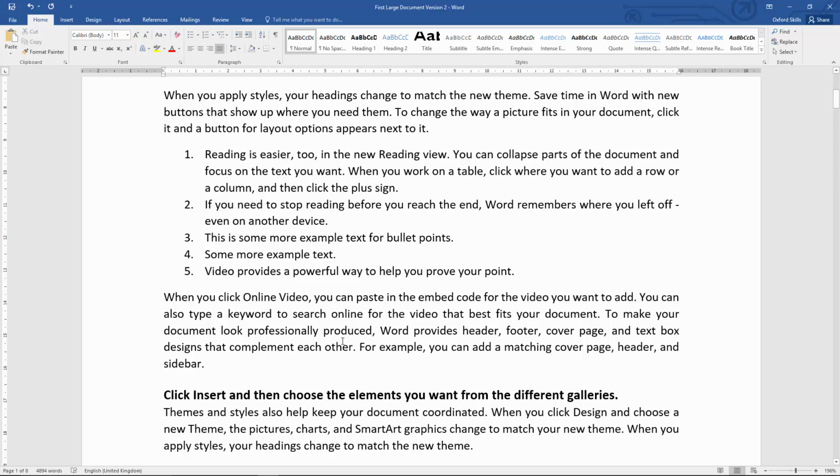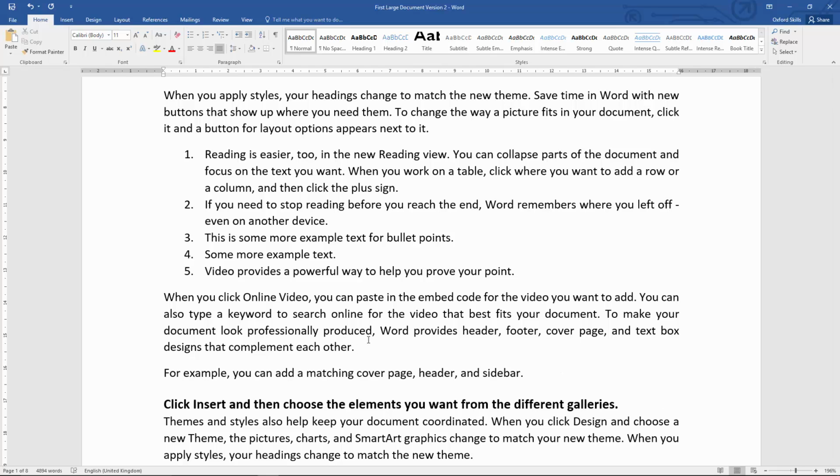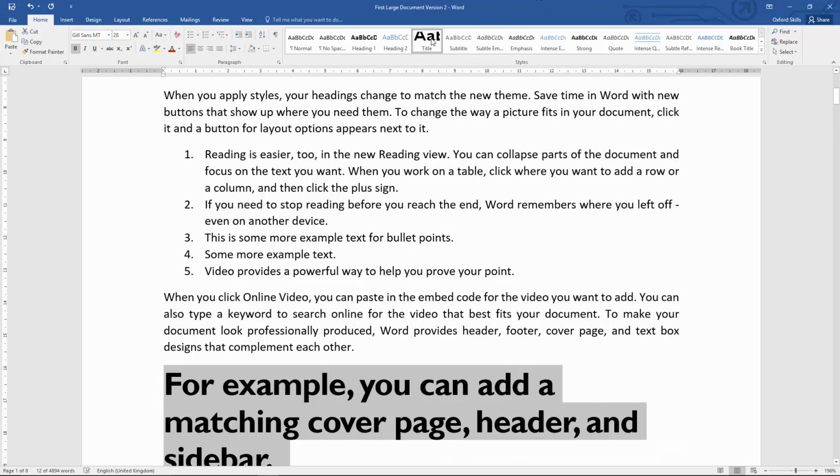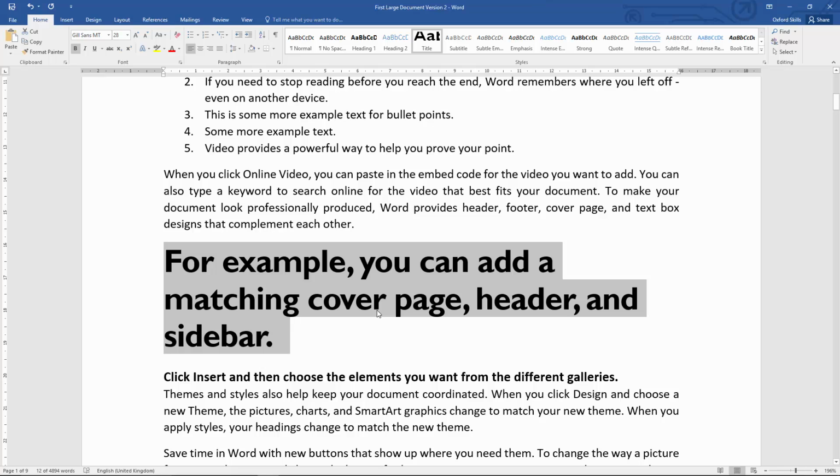So if I were to make, quite bizarrely, this sentence here a title by just selecting it all and choosing title, you can do that. I'm just going to undo that because it looks awful. But it illustrates the point that it's not just the fact that the text is at the top, it's wherever you tell Word that you want that text to be a title.